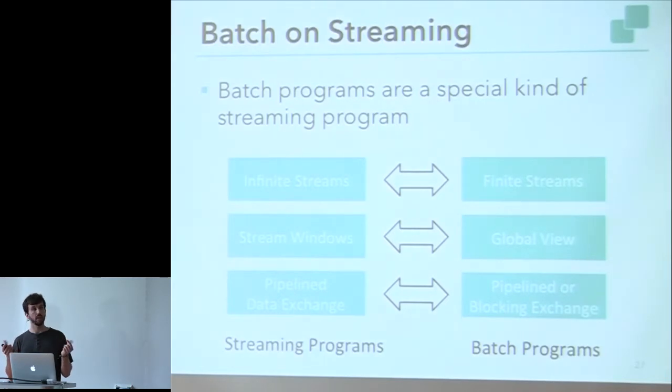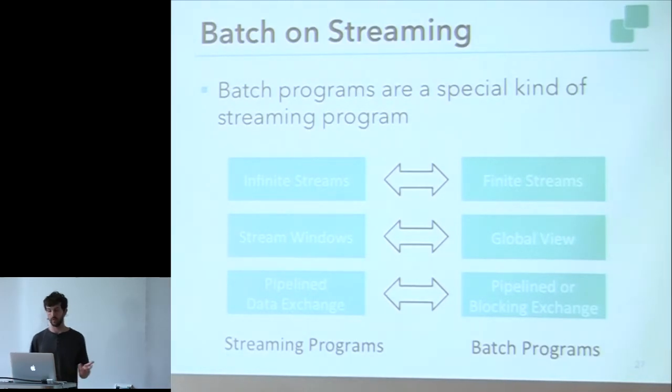which lets you define a time span or some number of elements which you would like to aggregate first and then perform some computation on. In the case of batch, this is just a global window, which is just one window, and in streaming we have several. And I mentioned already, we have pipelined data exchange in streaming, while in batch we can actually use both.